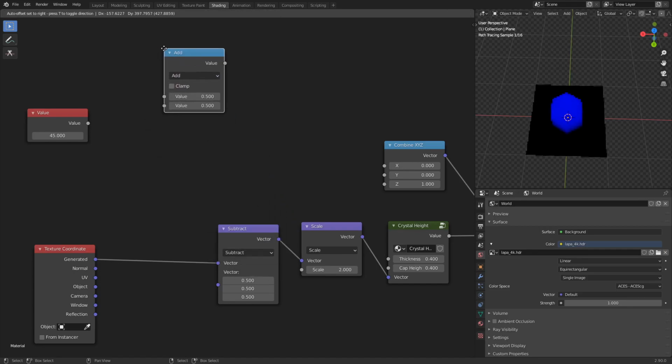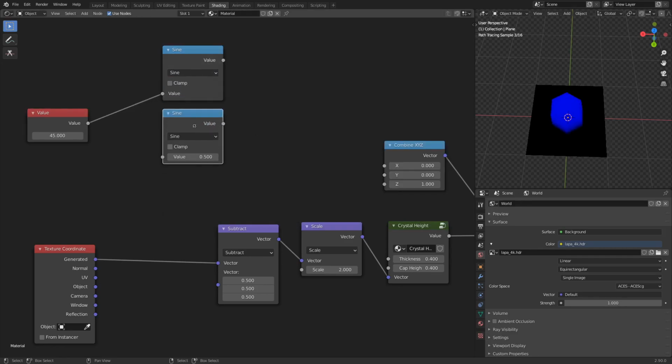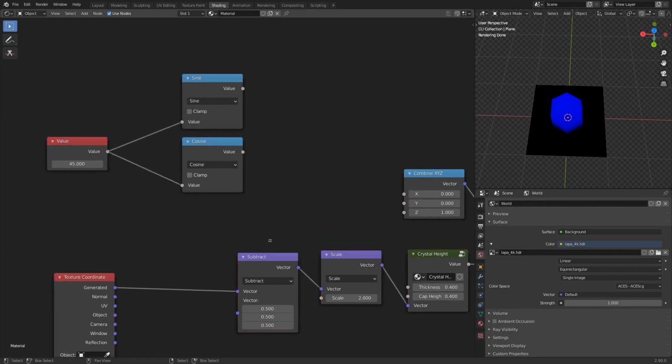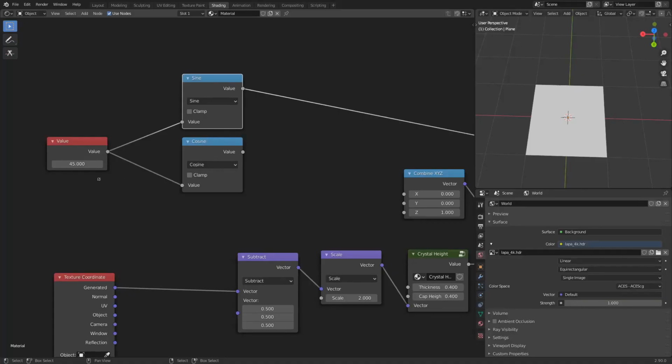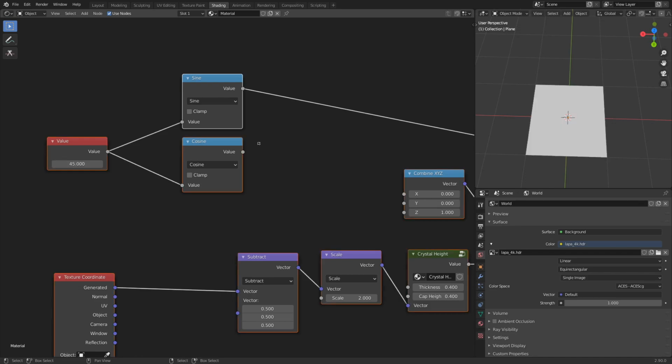What we're going to do is take our value here, and we are going to use a sine wave. And then I'm going to duplicate this node, set it to cosine, and plug in our same value here. And what this is going to do is, if we go ahead and go into preview mode, increasing this value makes it go from -1 to 1 over and over again in a very specific curve, like this.